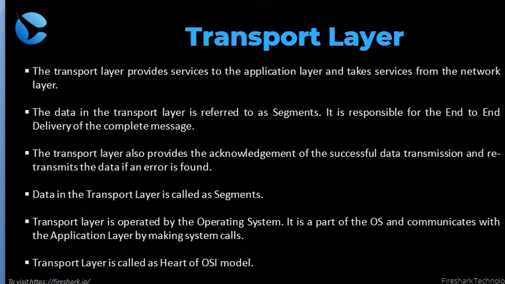The transport layer is operated by the operating system. It is a part of the OS and communicates with the application layer by making system calls. The transport layer is called the heart of the OSI model. So as you can see how important the transport layer is for the OSI model.